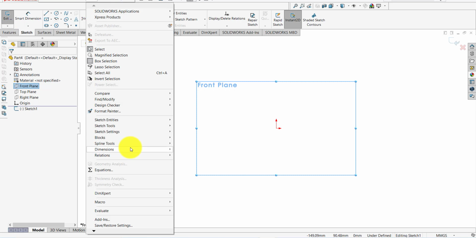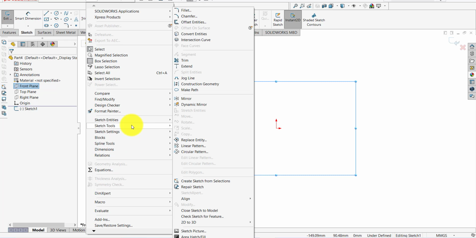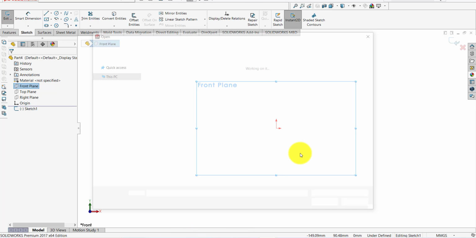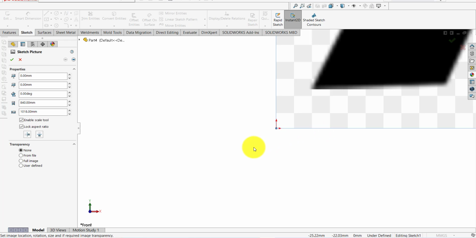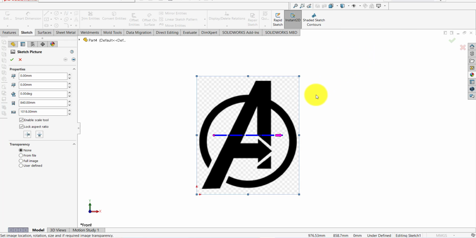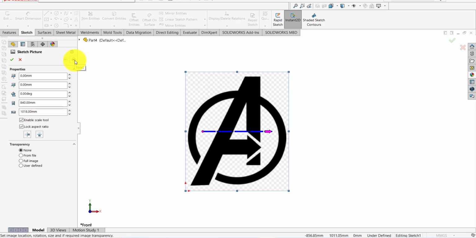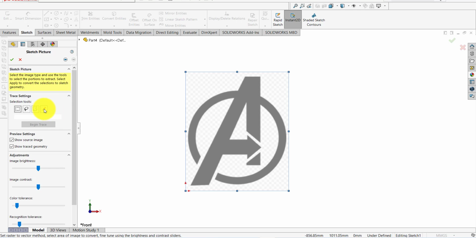Now go to Tools, Sketch Tools, and Sketch Picture. Click on this. Now pick a logo and open. Now next, click on Use to Select Color and click on this area which you want to make a sketch or a part, and click Trace.